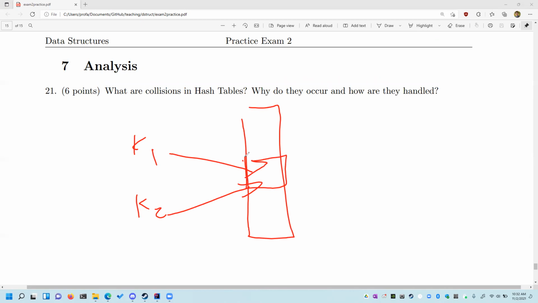But no, the first question though is, why do they occur? Right? What are they? They're when two keys want to occupy the same space. Why do they occur? Because the space of the keys is infinite, right? The number of keys we have is infinite. The space on my computer is not infinite.